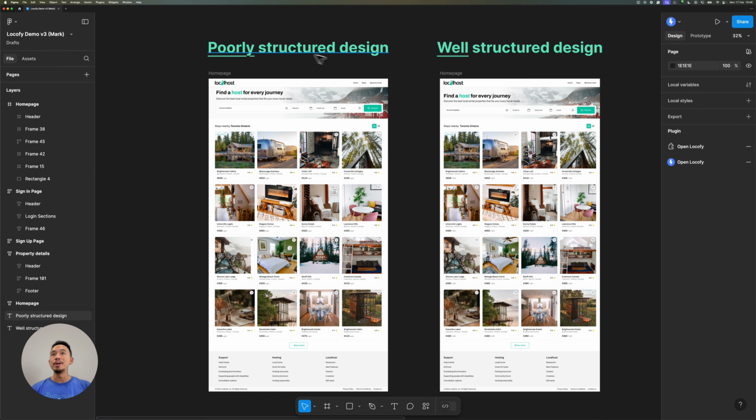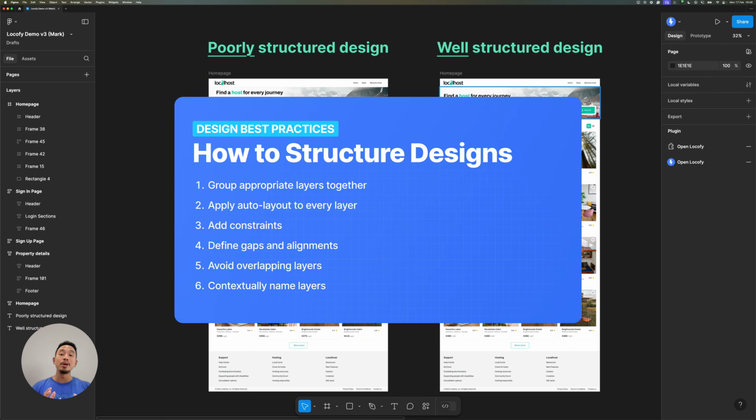On the left over here is a poorly structured version of the design, and on the right is well structured. Although these two designs may look identical, they're actually worlds apart when you look into each layer. The design on the right is well structured because it follows the best design practices like grouping appropriate layers together, applying auto layout to every layer, adding constraints, defining gaps and alignments, avoiding overlapping layers, and contextually naming layers.